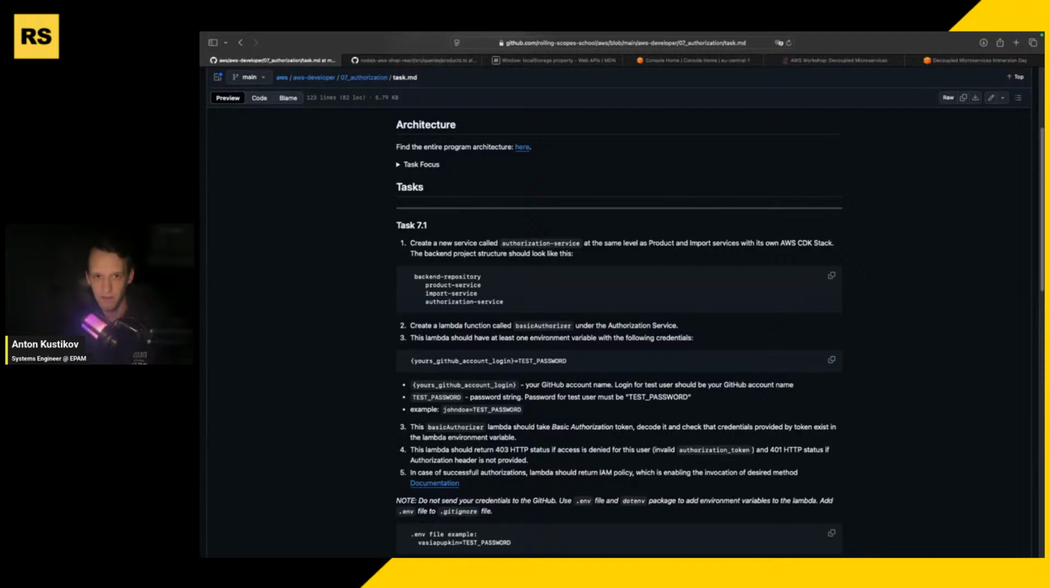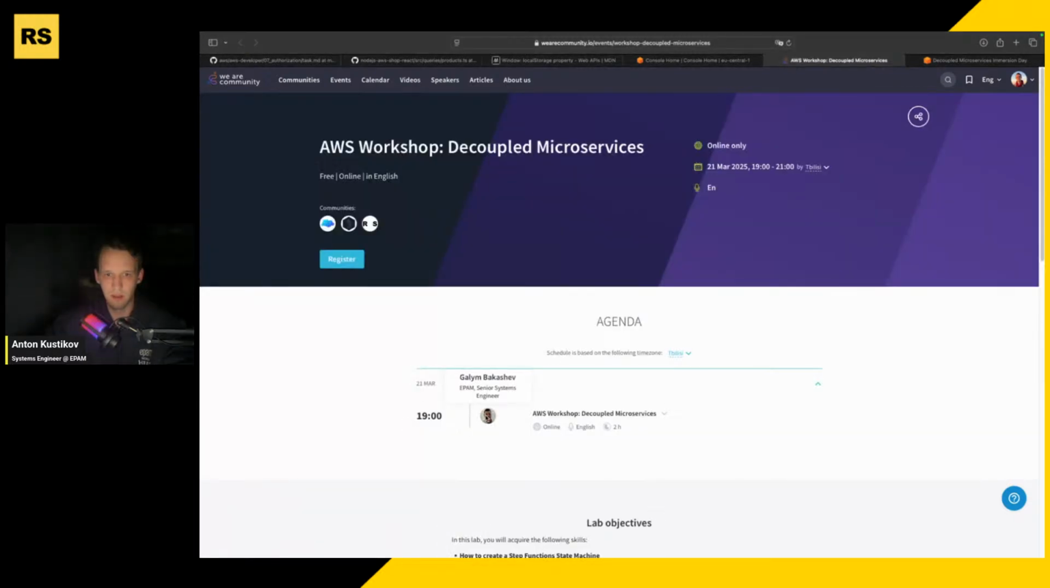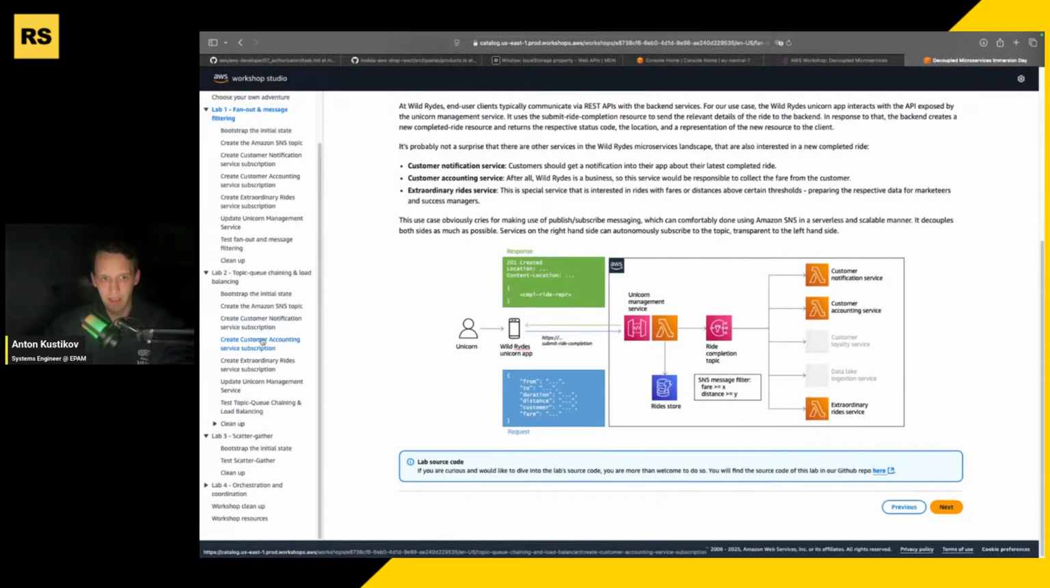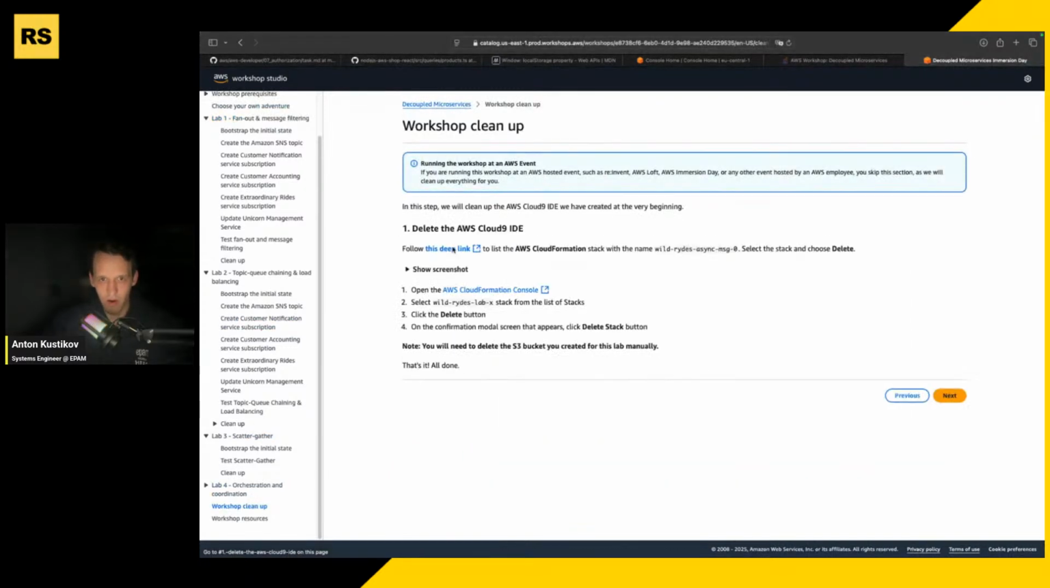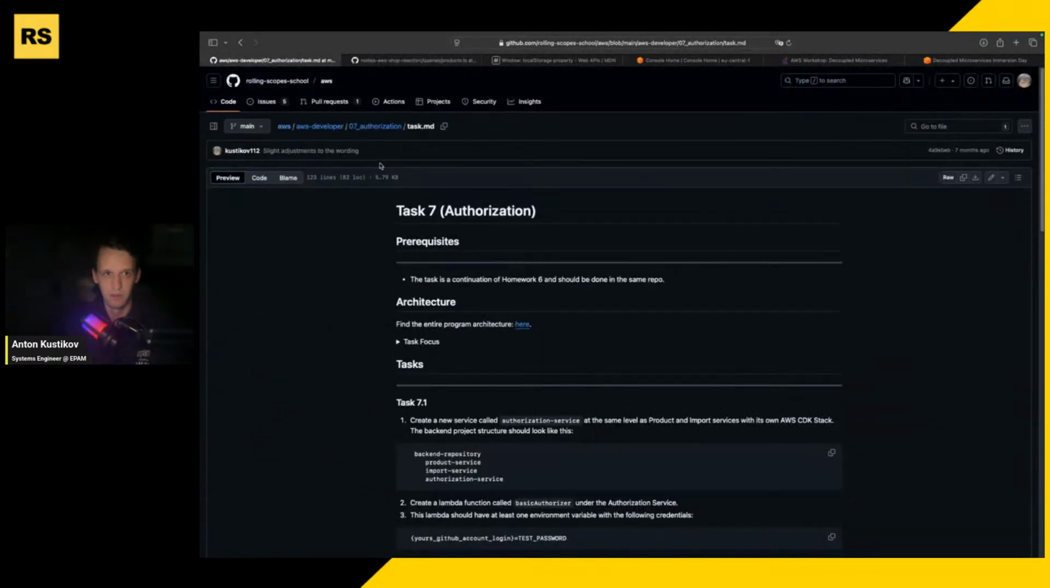And on Friday evening, just jump into the stream, and our colleague Galim Bakashev will show you how to do some more advanced stuff in AWS. If you register for this workshop, you will also be provided with a special account for it, just to do all of the stuff alongside our colleague. That's pretty much it from my end, what I wanted to tell you about.